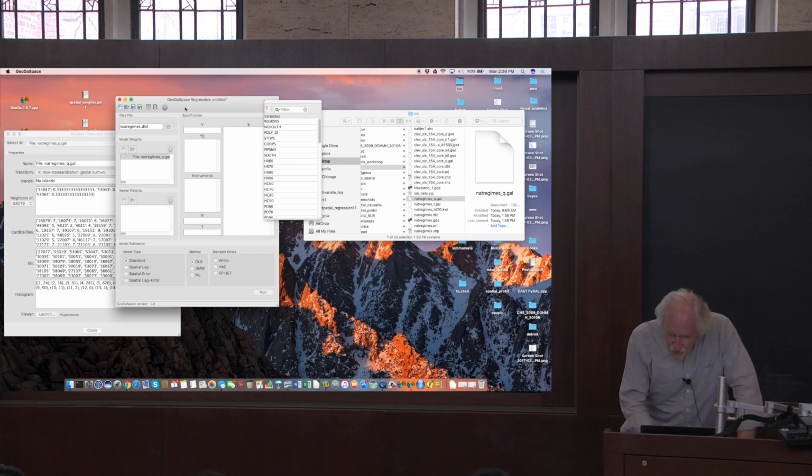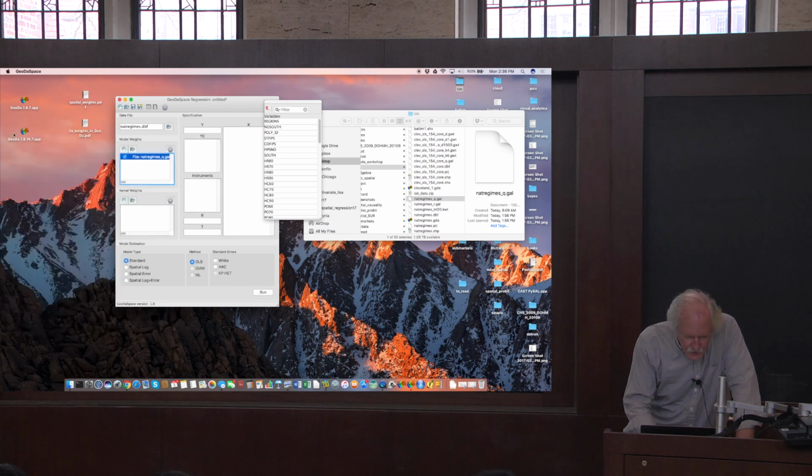So then, finally, I want to spend about 15 minutes on R. We'll revisit GeoDaSpace many times as we get into the different types of regression models that you see down here. All the different specifications that we'll talk about are covered in GeoDaSpace.